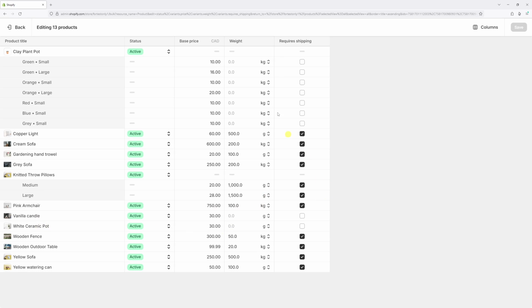So let's start with the first cell. For this variant, let's select the weight unit, let's keep it in grams, and let's assume it's 350 grams. And let's do the same thing for the other variant. It's about the same weight. Let's keep it also 350.